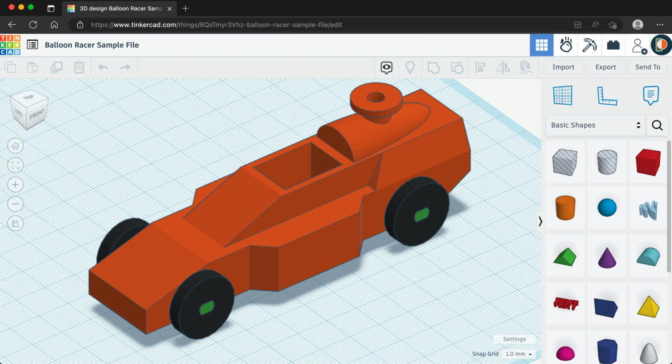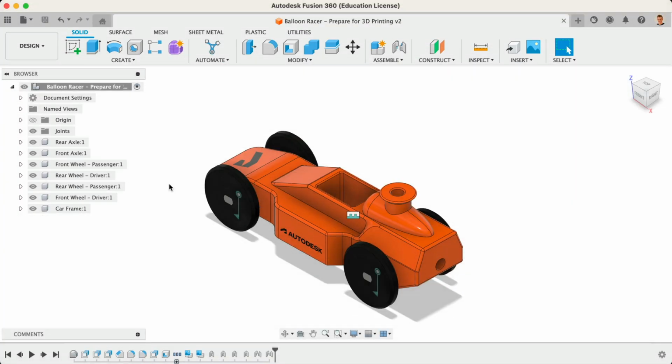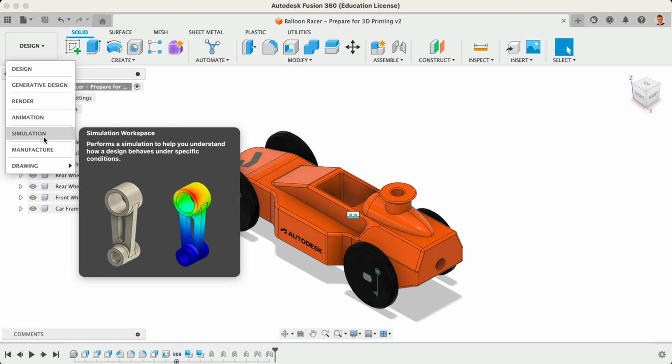This Balloon Racer sample file was designed in Tinkercad and previously sent to Fusion 360 where we modified the design further. We're now ready to prepare the design for fused filament fabrication or triple F 3D printing using Fusion 360's Manufacture workspace. Start by selecting the workspace's drop-down list, followed by Manufacture.